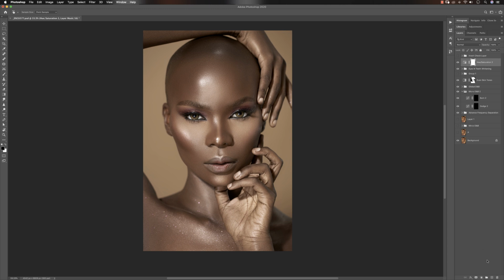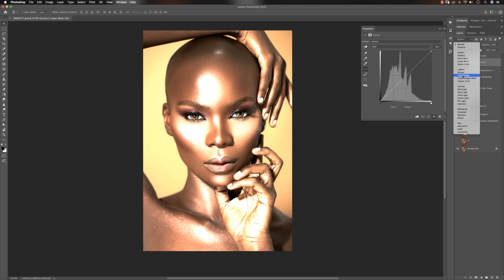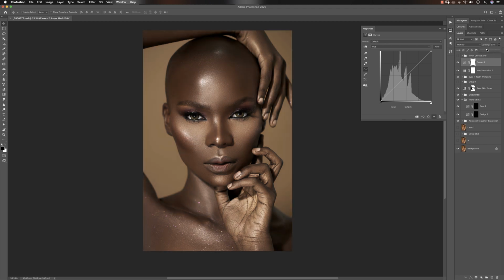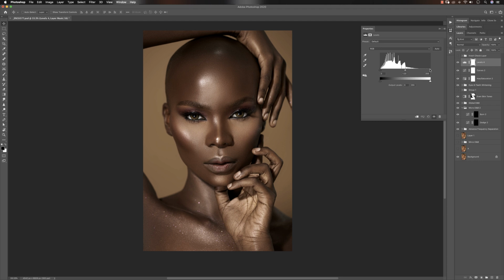Now, the next thing I want to do is create a curves adjustment layer and change my blend mode to multiply. And what this does is that it adds a lot of contrast to your image, right? And we can reduce the opacity of that. Great. And you can now create a new levels adjustment layer, pulling your whites just to add some more contrast to the image, right? And pulling your blacks, and we have sort of like our first look here.